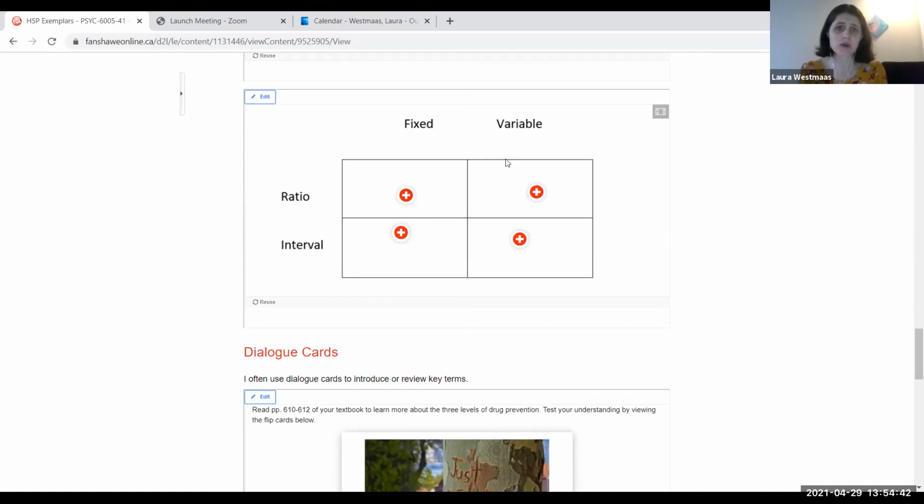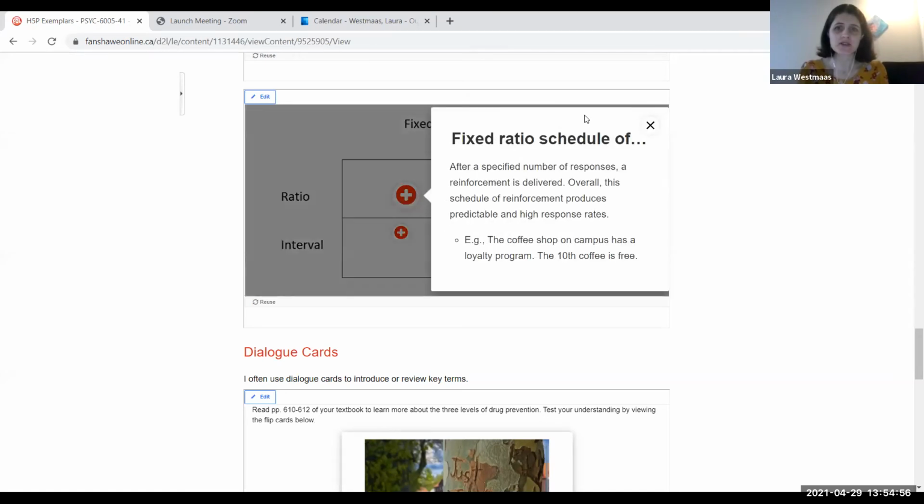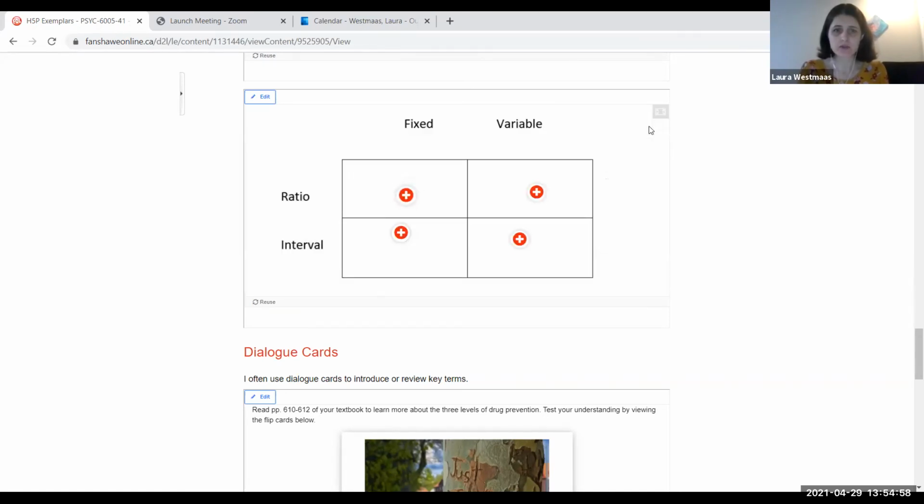So in this example, students learned about different types of rewards, or intervals of schedules of reinforcement. And so I just quickly made a table in Microsoft Word, and then there's elaboration on each.